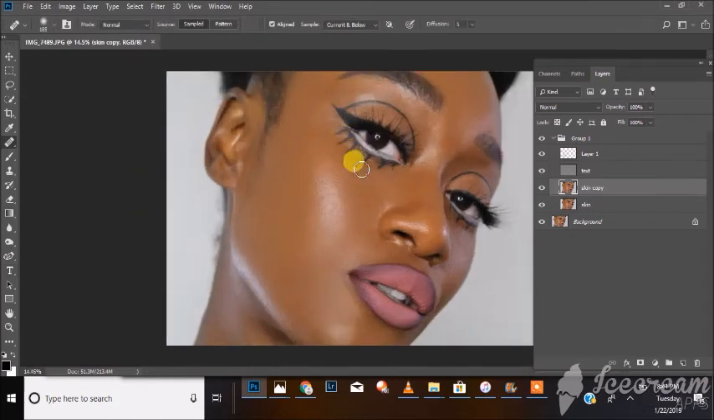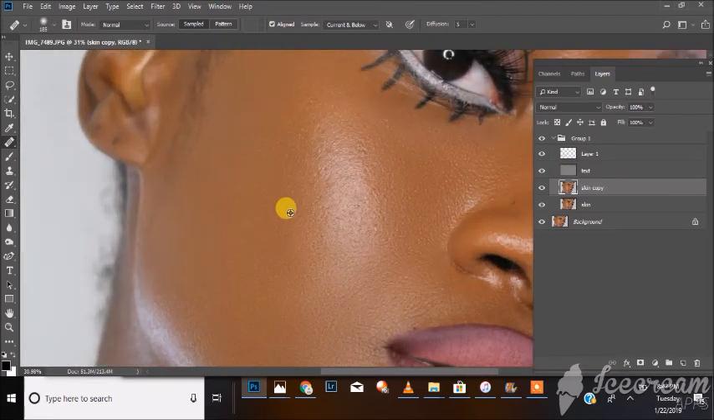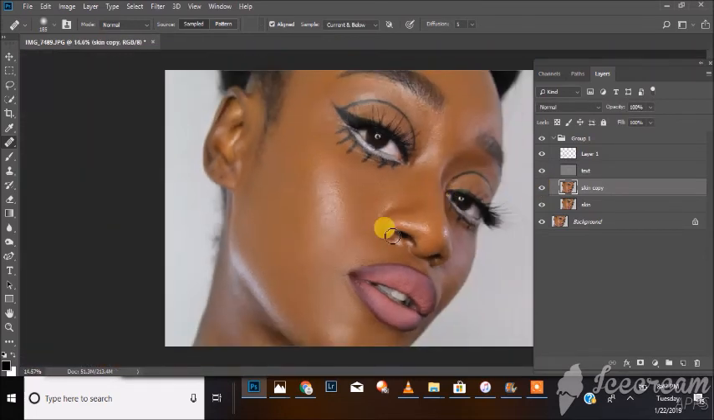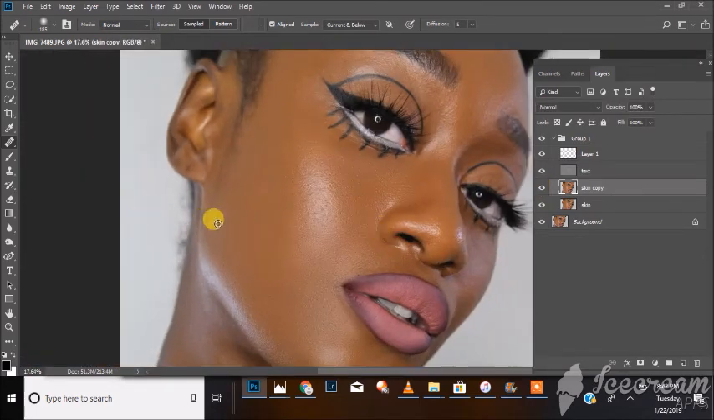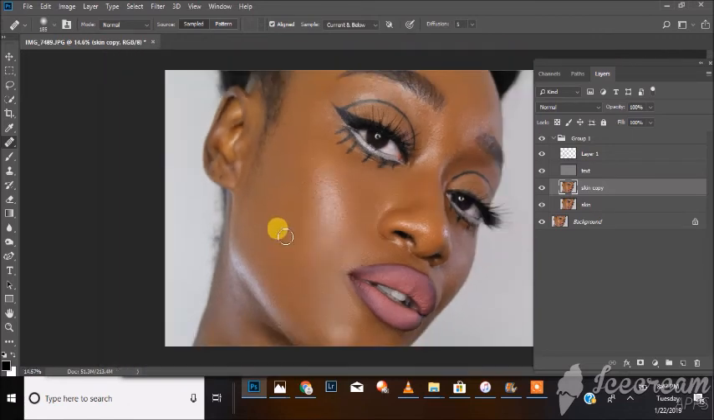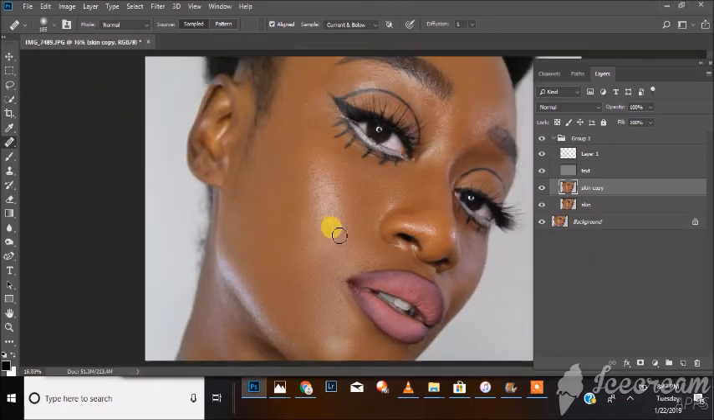I didn't finish this complete photo, but you get the point of how I go in and perfect the skin without it looking too overly photoshopped. Because that's the goal. You want it to still look like it's your natural skin. You want it to still look like it's the raw image. So yeah, that's pretty much it, guys.